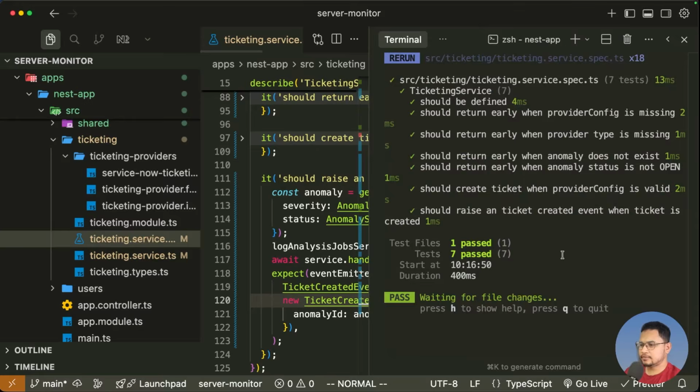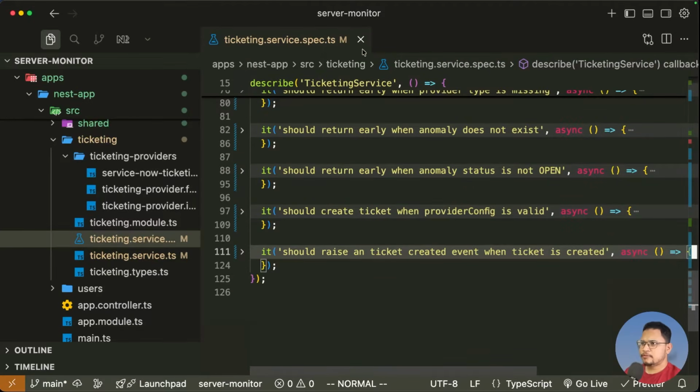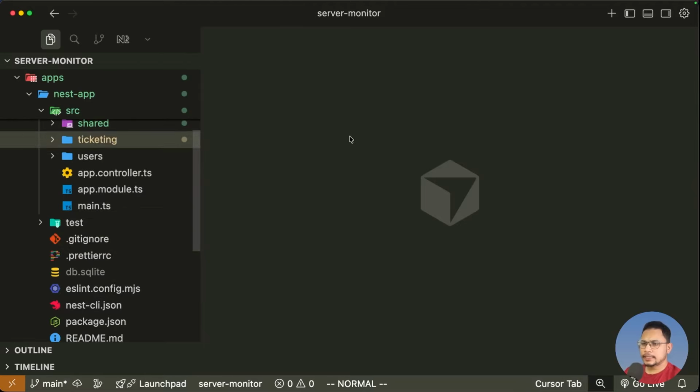Let's give it a save, and yeah, everything is working properly. Perfect. So we are done with the ticketing service.